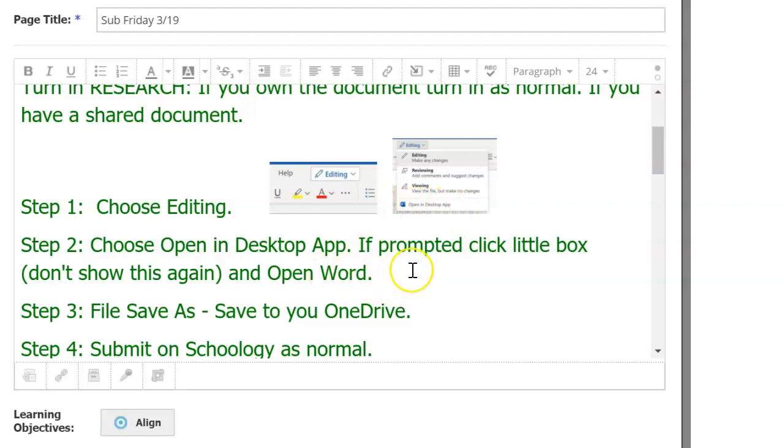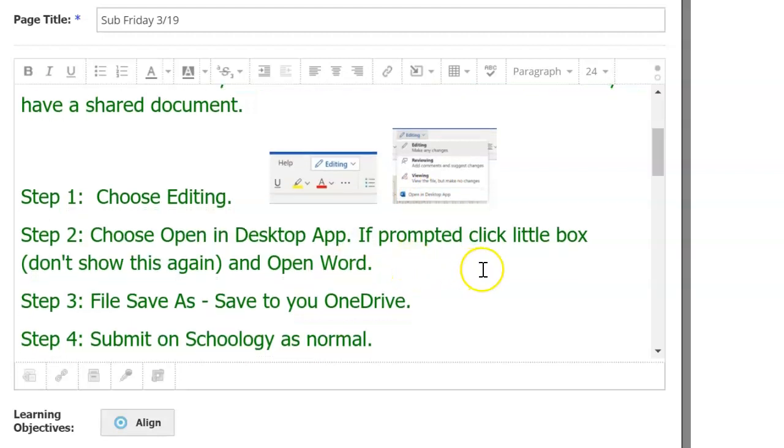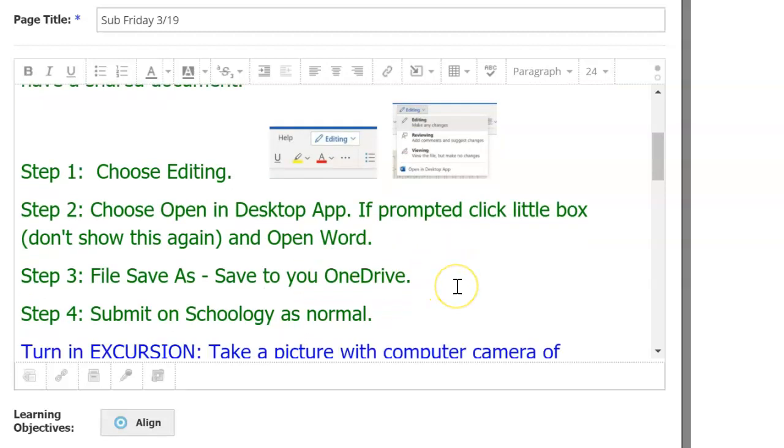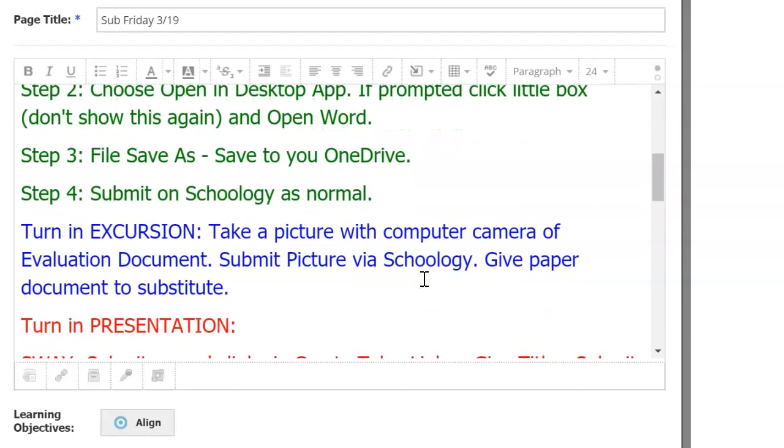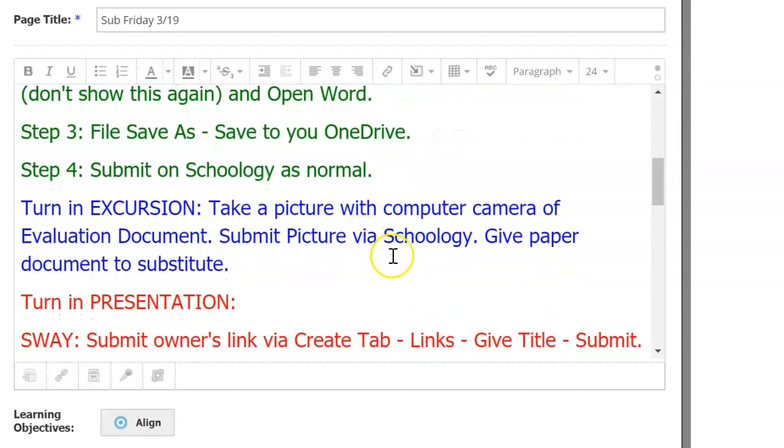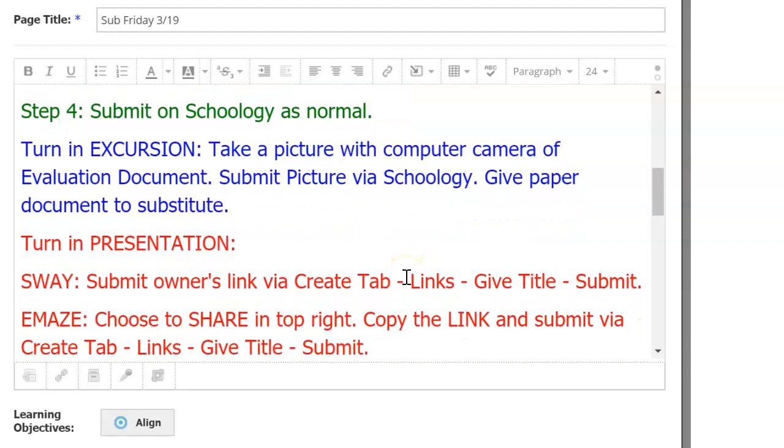Once you open it in the desktop app, you might be prompted. There's a little box that comes up and says if you check here, you will never see this again. I would click that and then choose to open Word, and then it will open up, file, save as, put it in your OneDrive, and then submit it as normal on Schoology. Okay, so, like I just said, turn your excursion in by taking a picture with a computer camera, then giving the paper copy to the substitute.